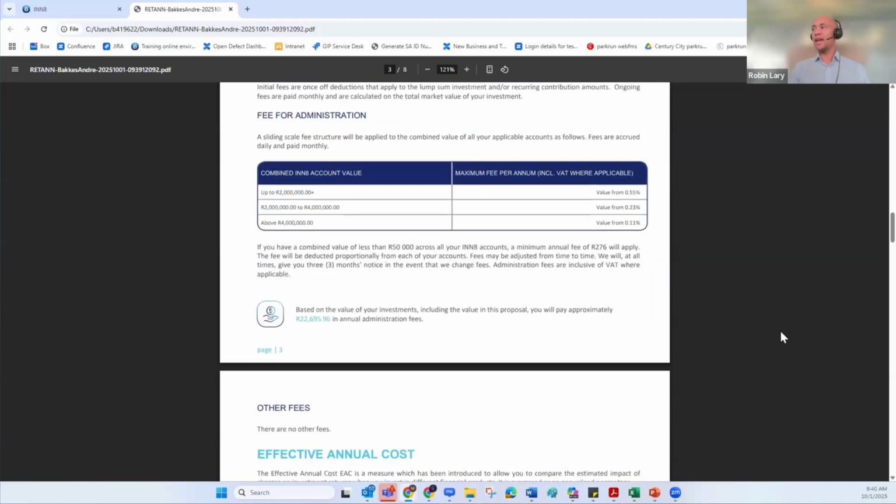We have the platform fee, and here, just to confirm, it is an almost identical structure to the Stanlib Lisp, where you have the three-tiered scale. If I just go down to the scale, the first 2 million is at 0.55 including VAT, the second 2 million at 0.23 including VAT, above 4 million, 0.11 including VAT. In this case, I've done a 10 million rand investment. So I'm going to show you what it looks like as a cost for it. It should be around the 0.19% mark, if the math is correct.